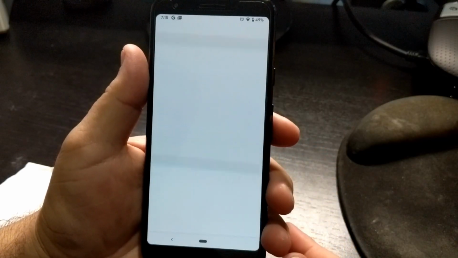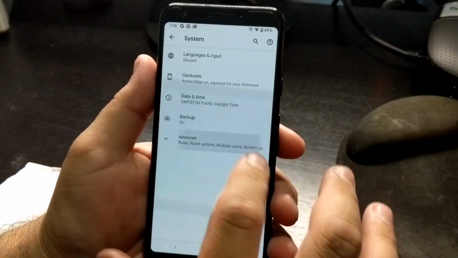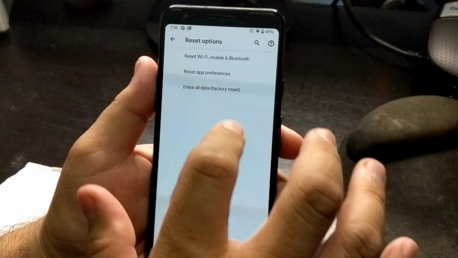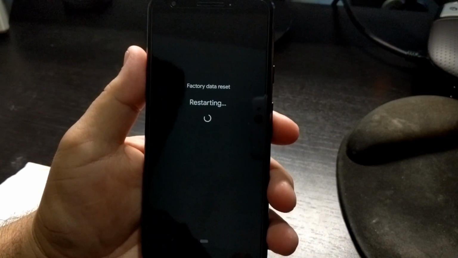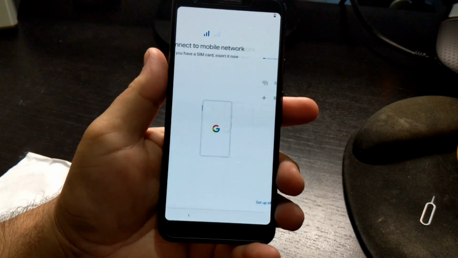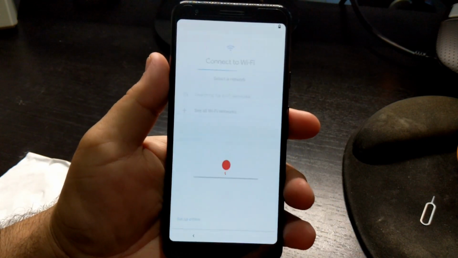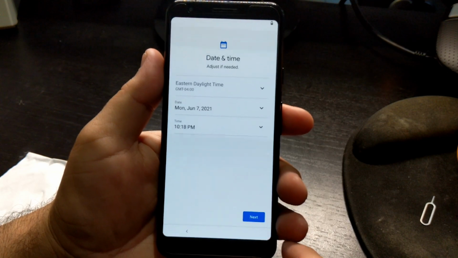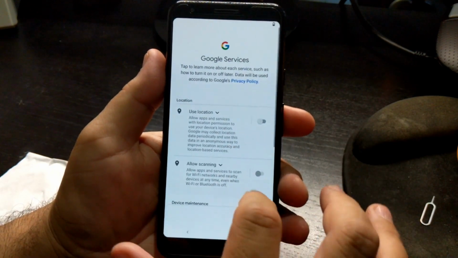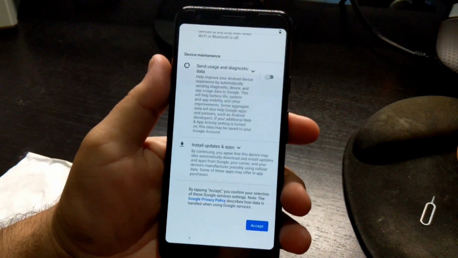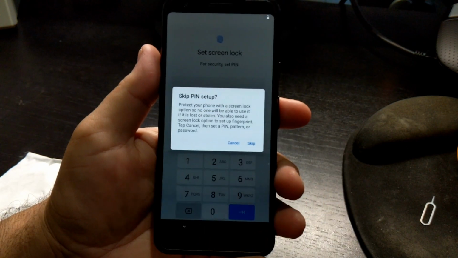Go to Settings, System, Advanced, Reset Options, Erase All Data, Factory Reset. When the phone starts back up, skip connecting to a network, set up offline, select next, turn off all Google services, accept the legal terms, skip the screen lock, skip the PIN.